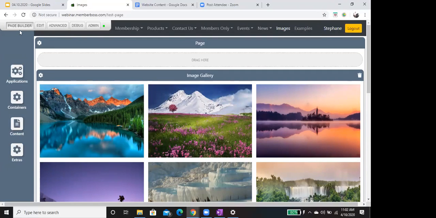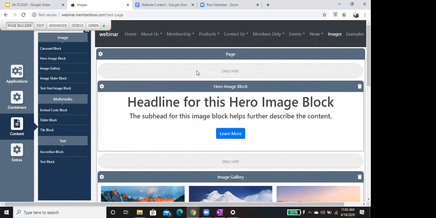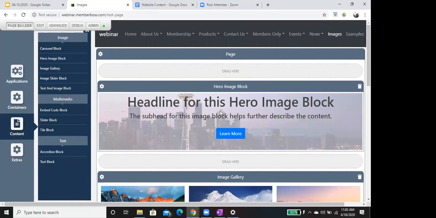So the first thing we want to do is get into our page builder to access our hero image block. We're going to click on content, and you can see here, neatly arranged and organized together, the various design blocks that are associated with images. They are not the only ones that you can have images on, but the various ones. First thing we're going to do is grab our hero image block and drag it onto the page. And here we have our hero image block.